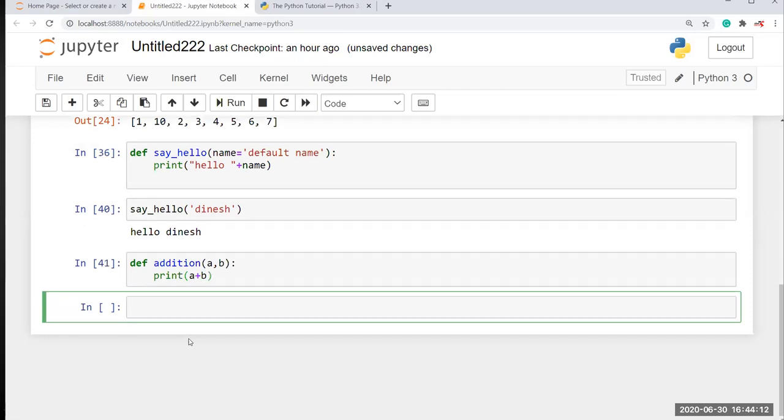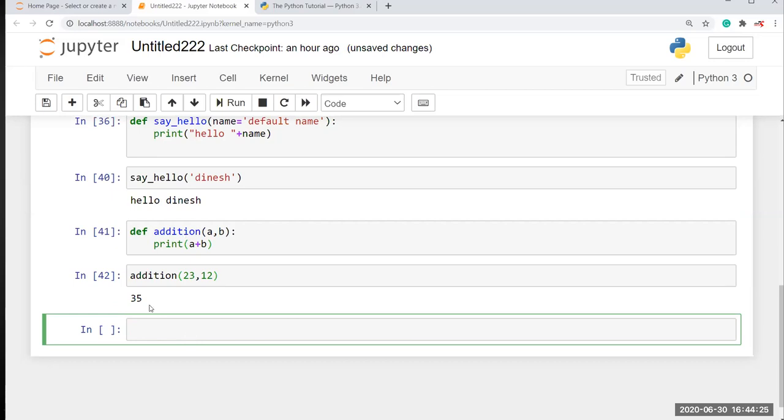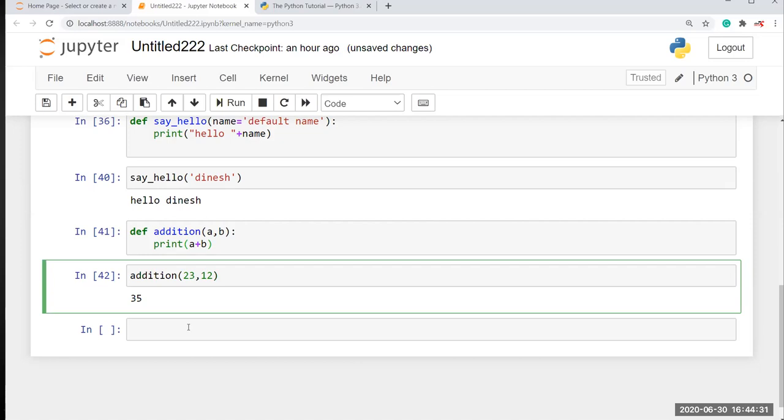So I run this. Now I check addition. Here I have to pass the parameters. Here I'm going to pass 23 comma 12. I run this, I get 35. Okay, so it's printing 35. Okay, so now I'm going to store that 35 into some variable. I try to store the answer which I get in the addition function in a specific variable. Here I am going to declare b equal to addition 23 comma 12. Okay, I run this, I get 35.